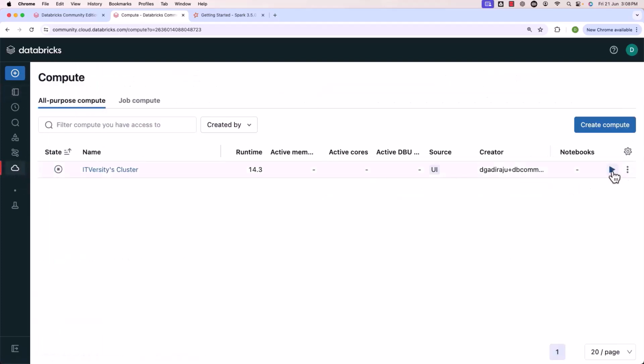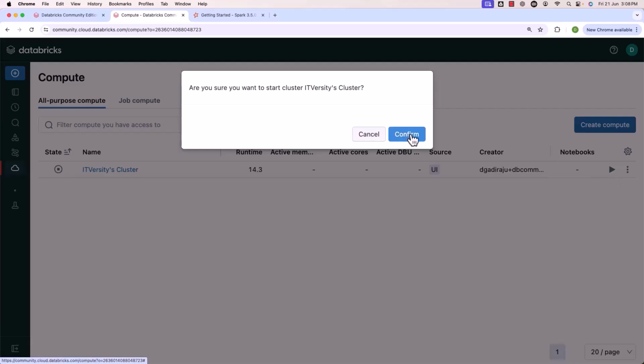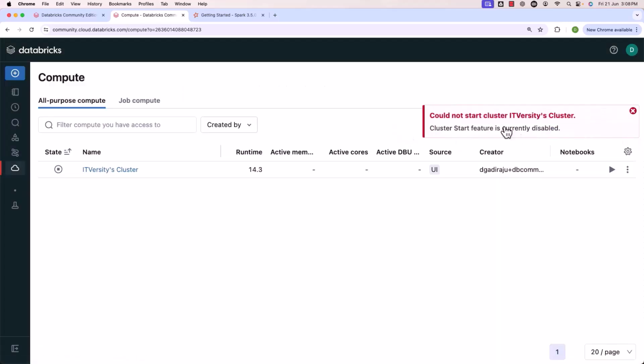Even though there is a start button, if you click on this and then click on confirm, you might see this message. It says could not start cluster IT Versity's cluster. Cluster start feature is currently disabled. In Databricks Community Edition, the ability to start a cluster is currently disabled. In future, they might change. That being said, in premium version of Databricks, you should be able to start the cluster by clicking on this.